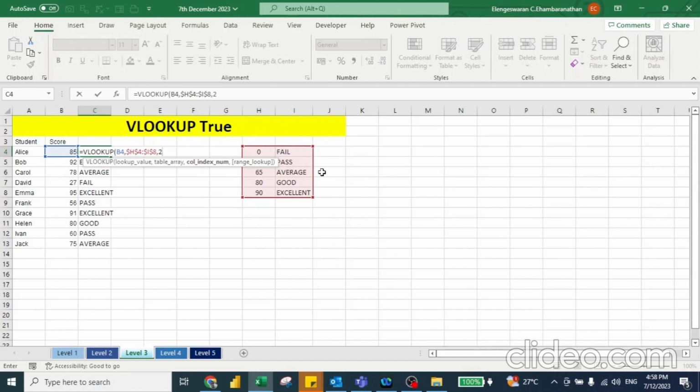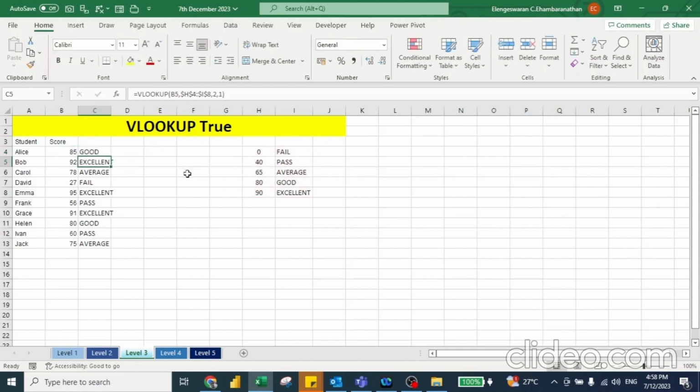So I put column number 2, I put 1. Why 1? Because 1 is true or approximate match. That means it will match us to the nearest data. So I press close, I press enter, and then when I double click, now you'll get the data. So if you have a range of data, this is when you use the VLOOKUP true formula.